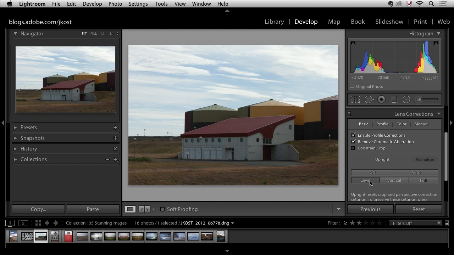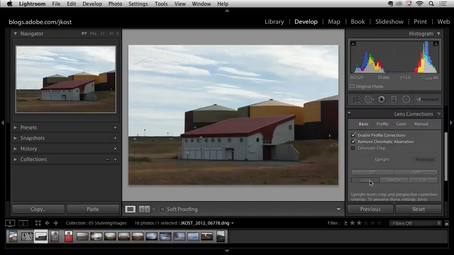So this is quite a nice automated feature. I could do this using the straighten tool in the crop tool, but if Lightroom can do it for me, why not just use lens correction? All right, a few of the other upright options here.